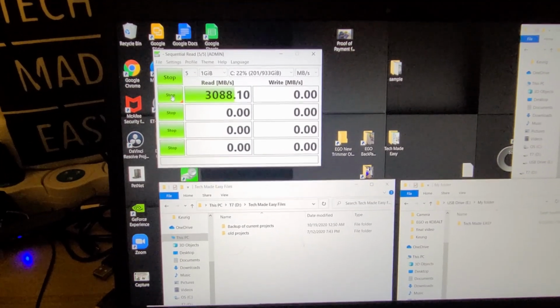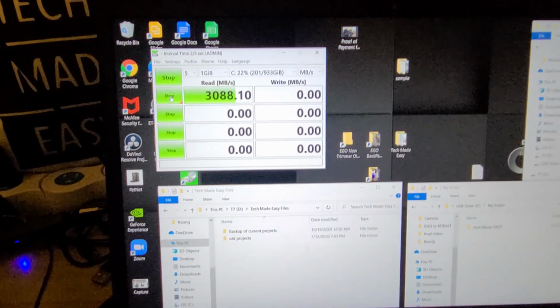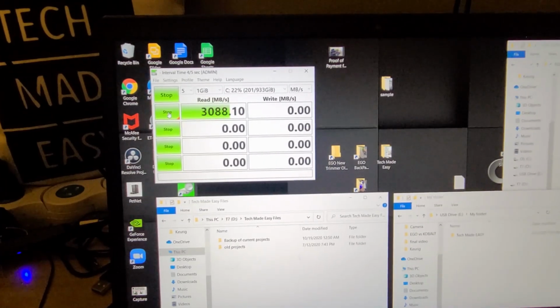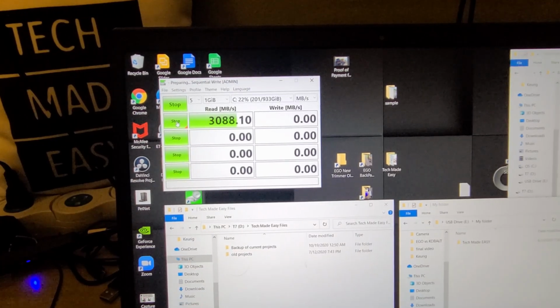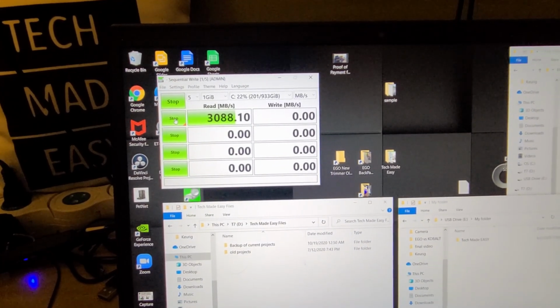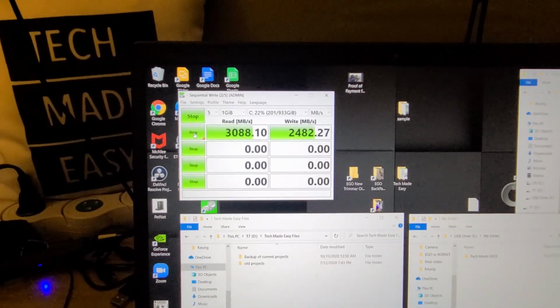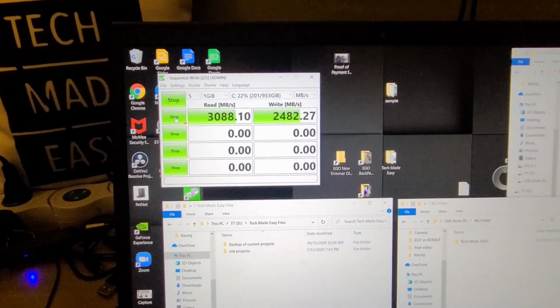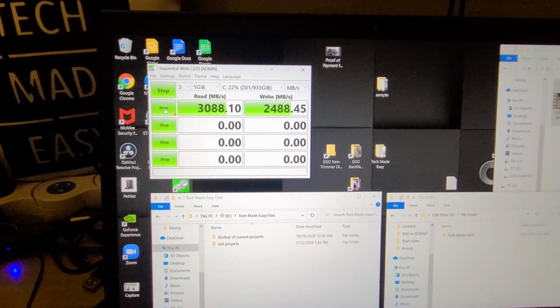All right, so the read, and then we're going to wait for the write. So that's the read test. This is the write test. All right, so I'm getting a little over 3 gigs. Now I'm doing the write. And it does actually 5 different tests when it does the write. I'm getting, okay, almost 2.5 gigs.